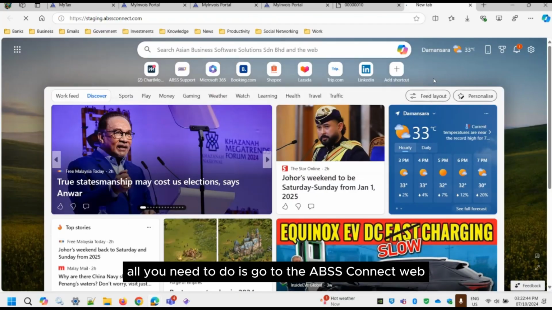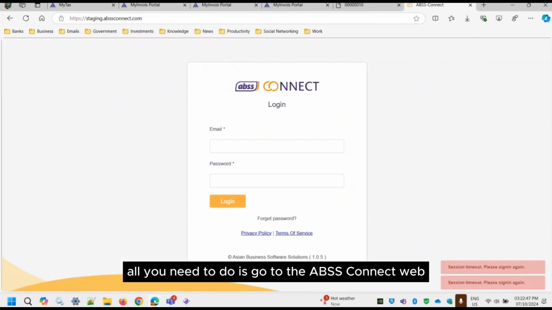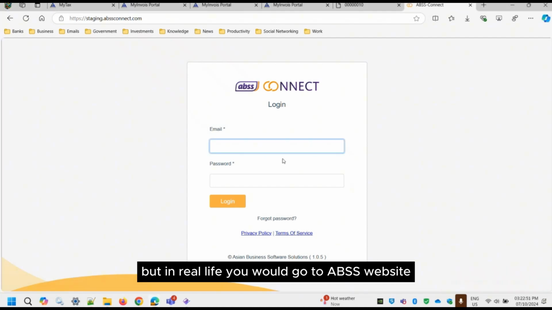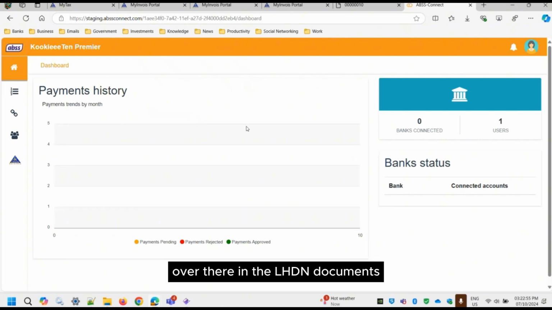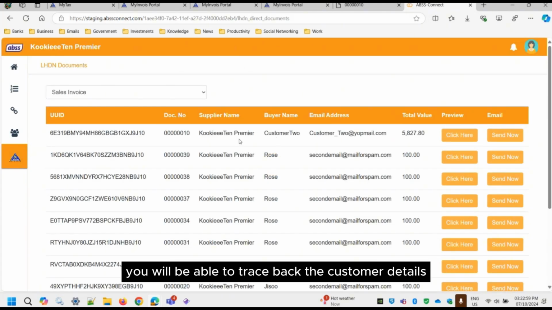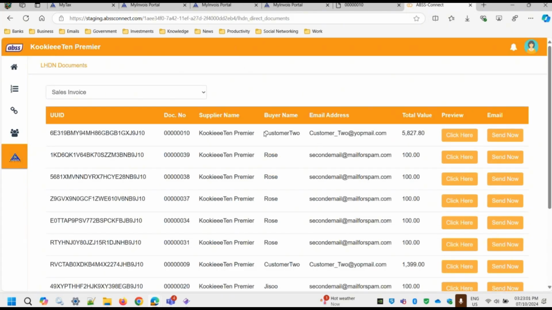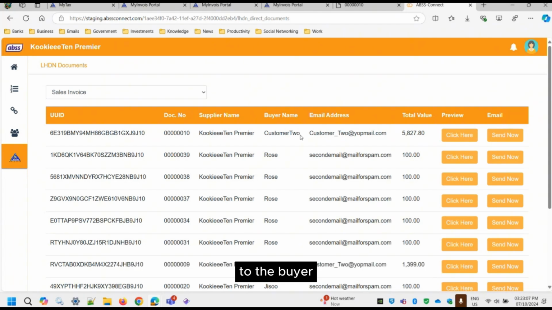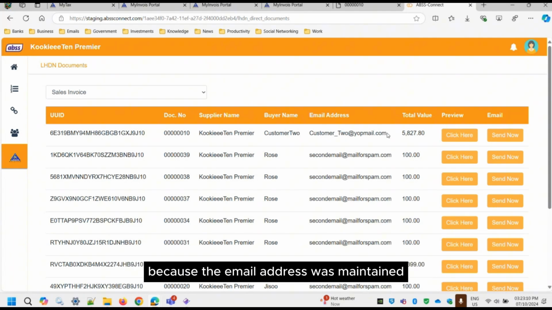All you need to do is go to the ABSS Connect Web. This is our staging environment, but in real life, you would go to ABSS website. Over there, in the LHDN documents, you will be able to trace back the customer details. One good thing is that you can even send this e-invoice to the buyer because the email address was maintained.